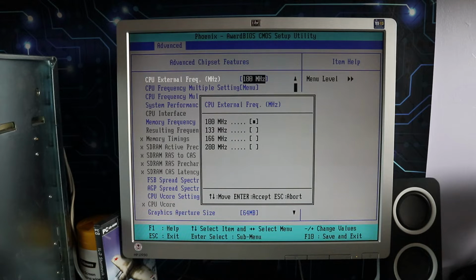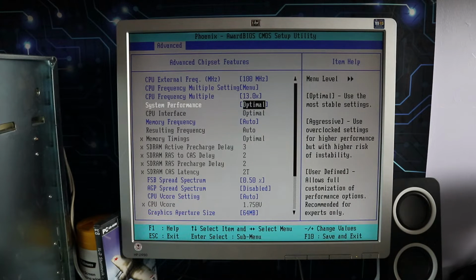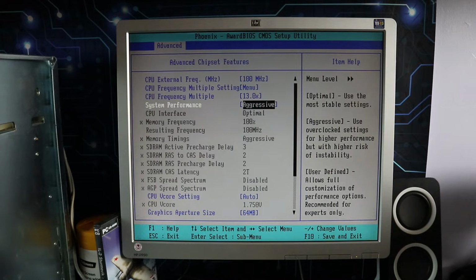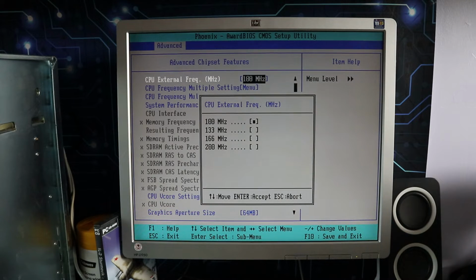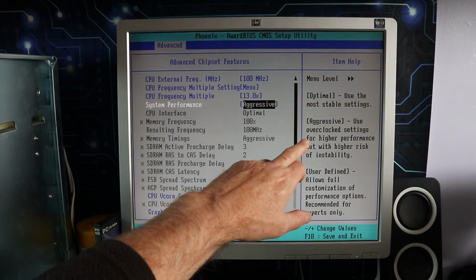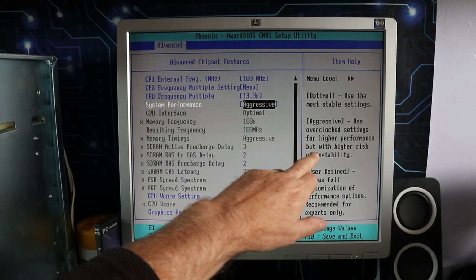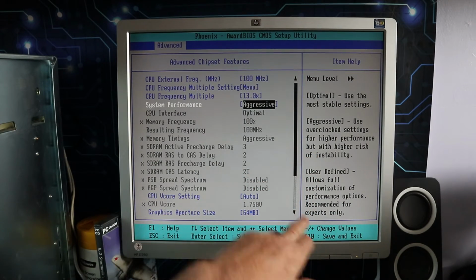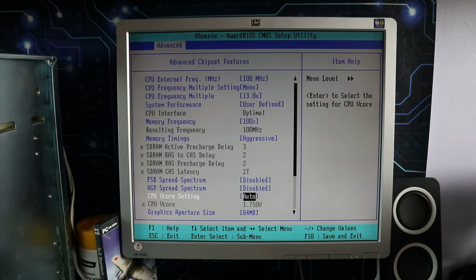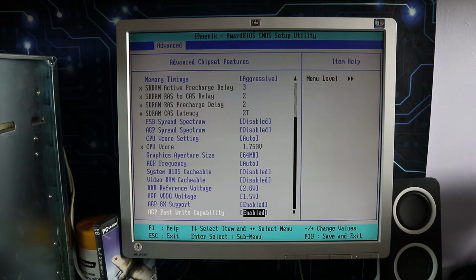But if we get down to system performance, it says aggressive. We can choose aggressive for higher performance but with higher risks of instability, and that still gives us the same range. So it must be user defined, and that allows full customization of performance options, recommended for experts only. So I shouldn't be doing this, but we'll give it a go. And there's voltage settings there as well, but won't go there right now. We'll see how far we can get it with just messing about with the multiplier and the front side bus.